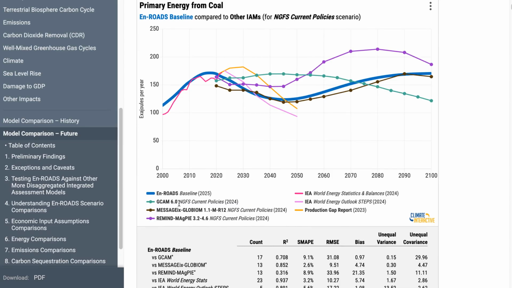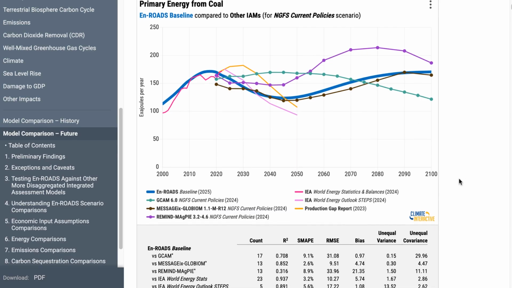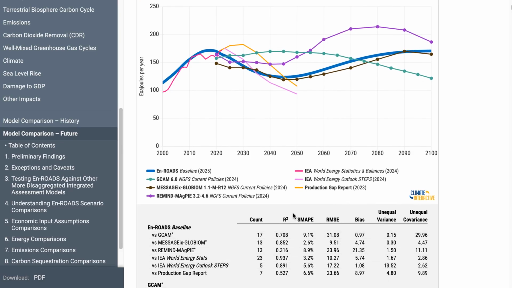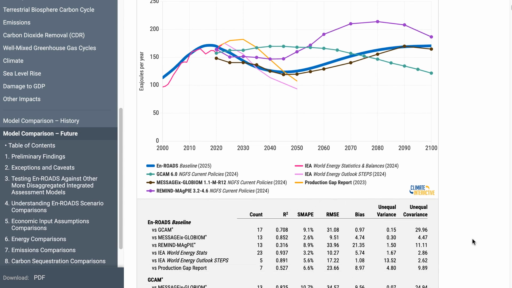In the legend, you can see these three, GCAM, Message, Globiome, and Remind Magpie. These are all convened by the Network for the Greening of the Financial System, NGFS. These are from PNNL and from IIASA, from Potsdam Peak. We also have the International Energy Agency and the Production Gap Report on this one. So all those data are here. And like in the other area, we can see our statistical comparison to the others. What is our R-squared, which should be high? The others are measures of error, so we want those all to be low.